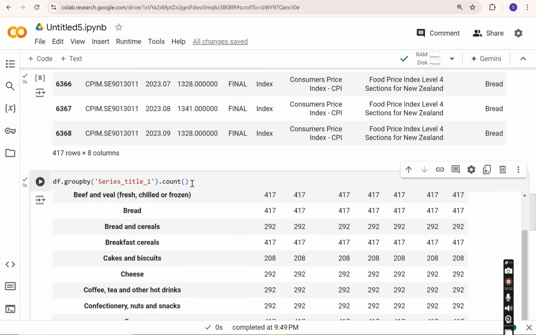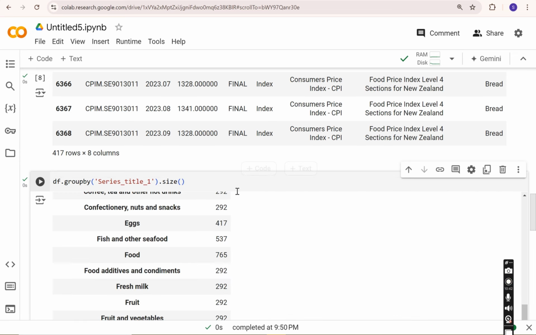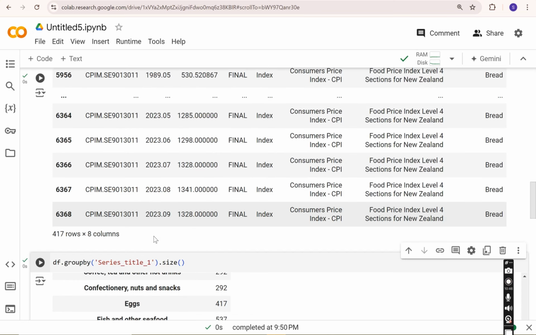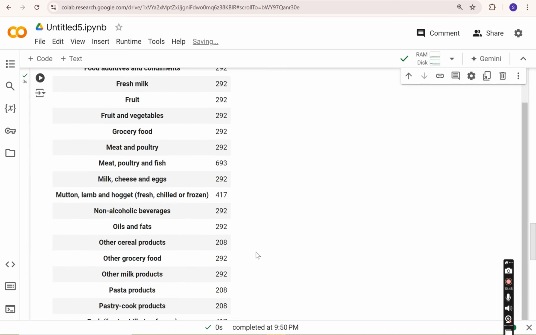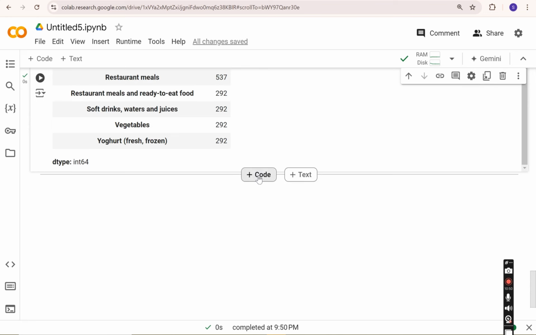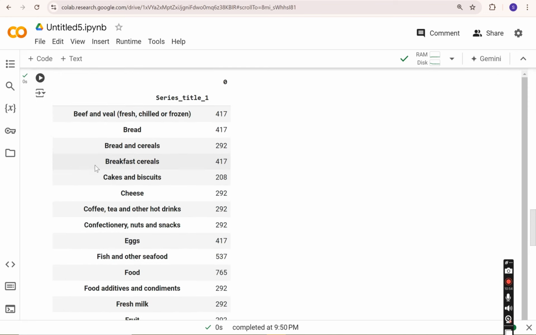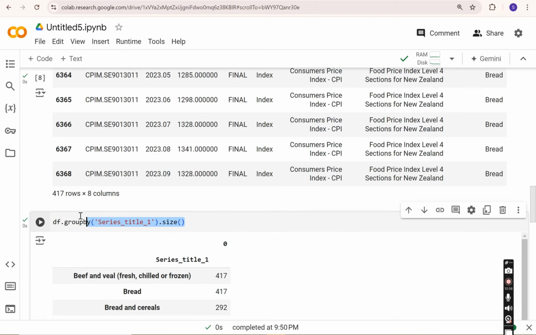And if I'm checking the size, it will give you the count like this. And then there is another code which gives the same result.